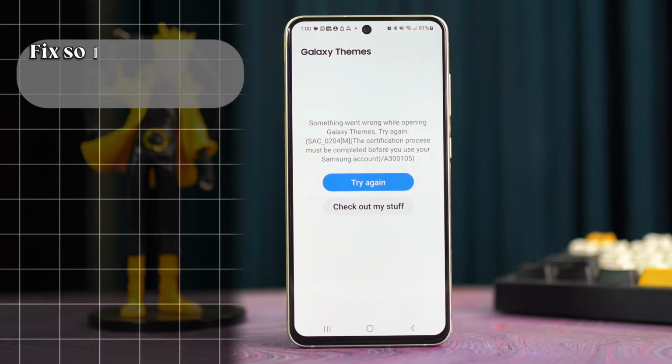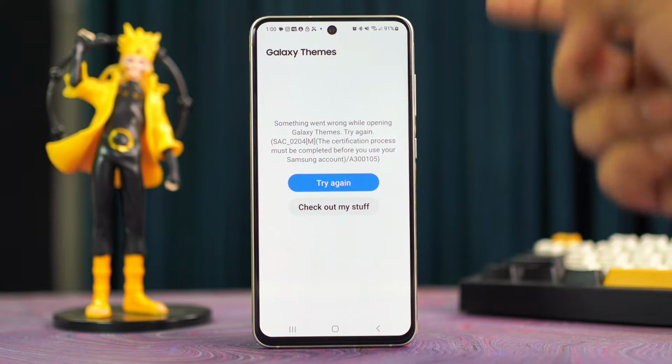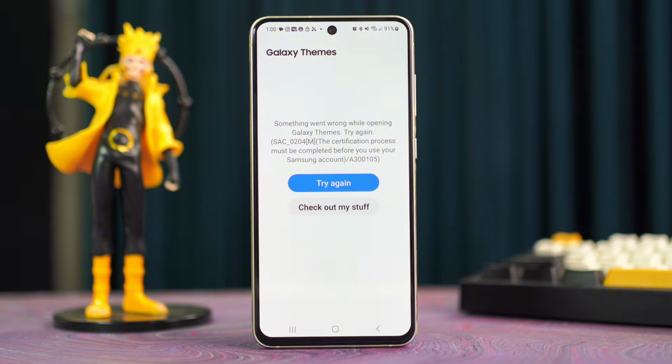If you're seeing the "something went wrong" message while using Galaxy Teams on your Samsung phone, don't panic. In this guide, we'll walk you through simple steps to troubleshoot and resolve the issue quickly. Let's jump right in and fix it together.